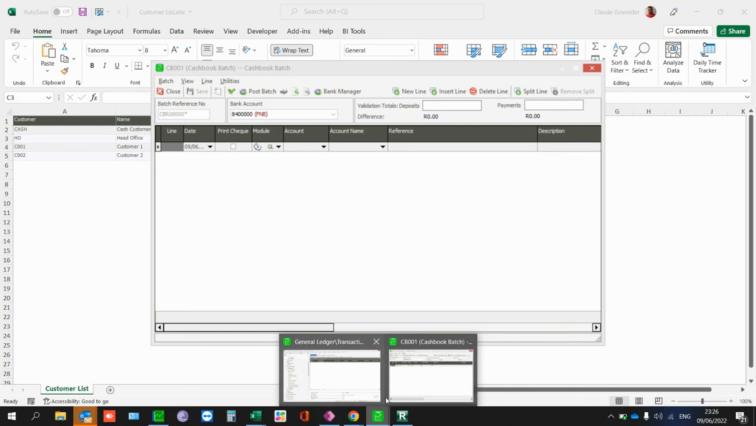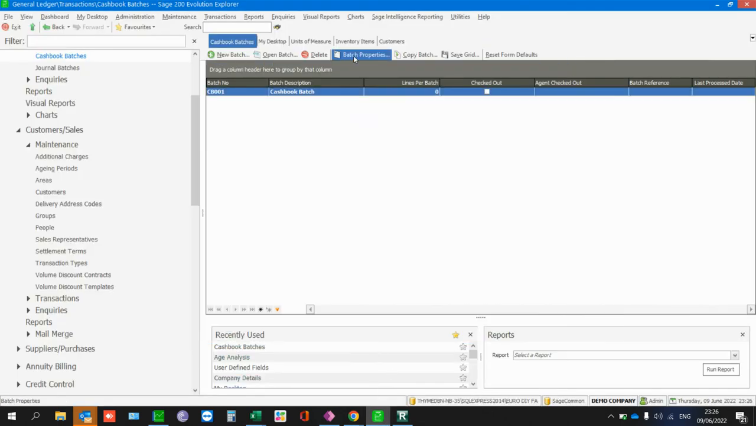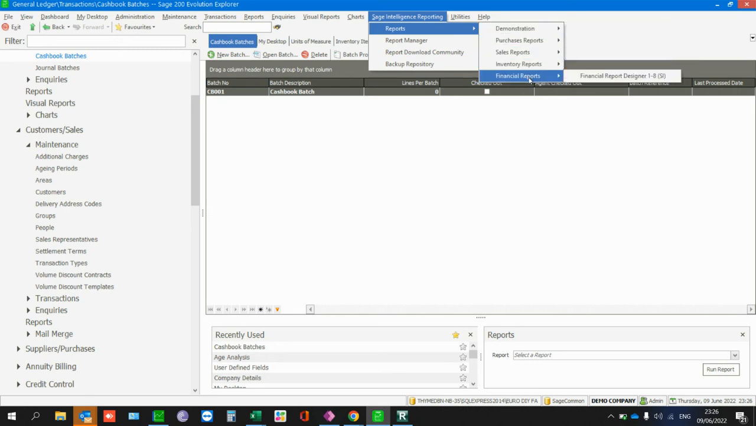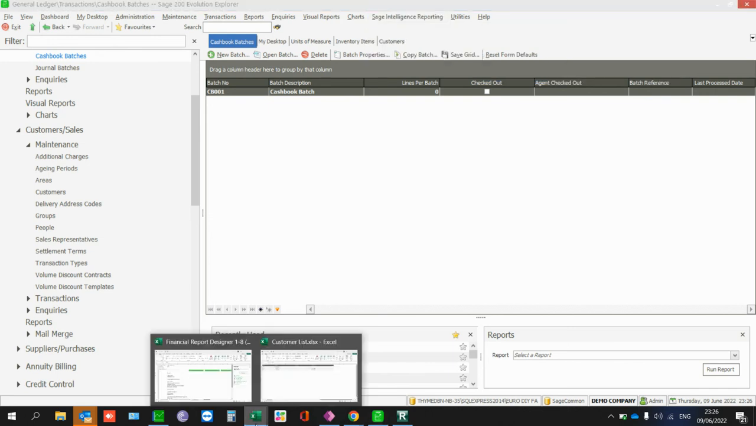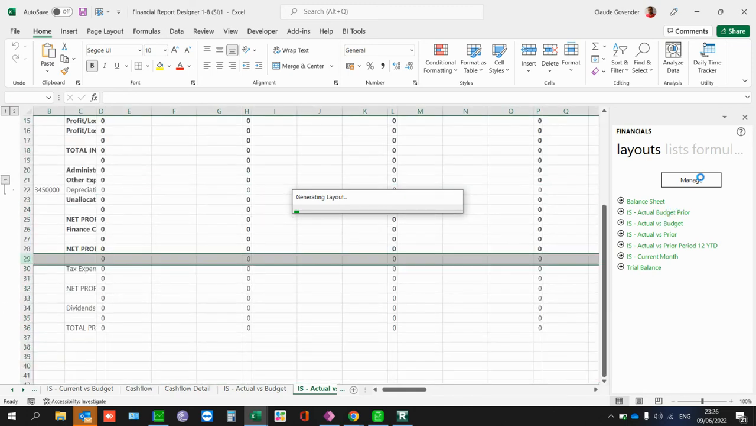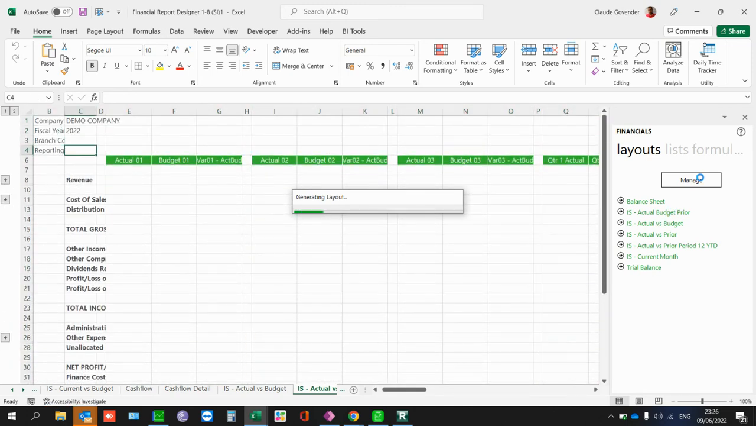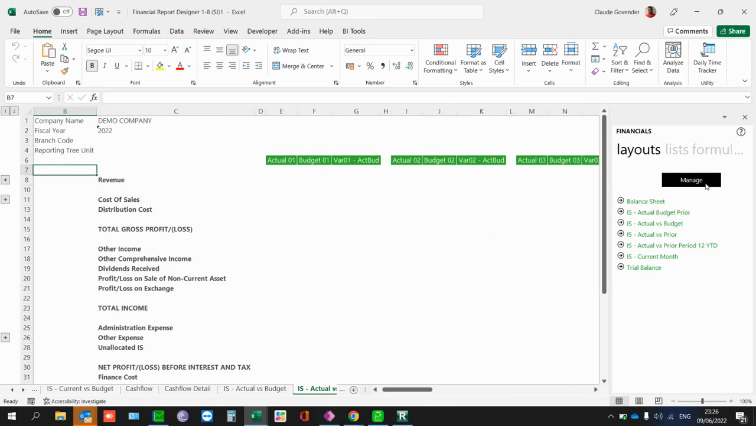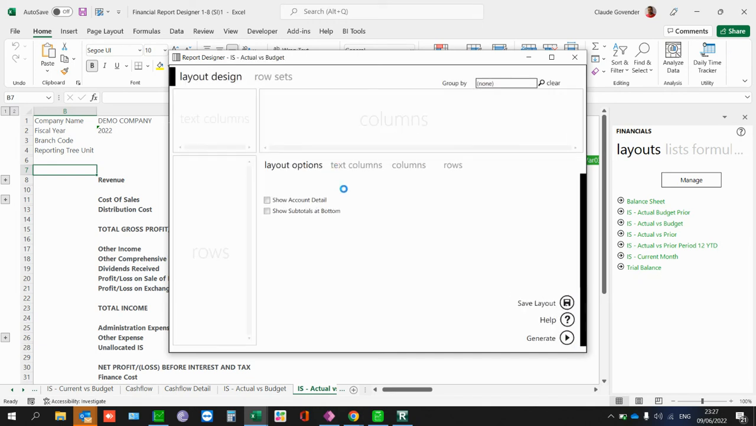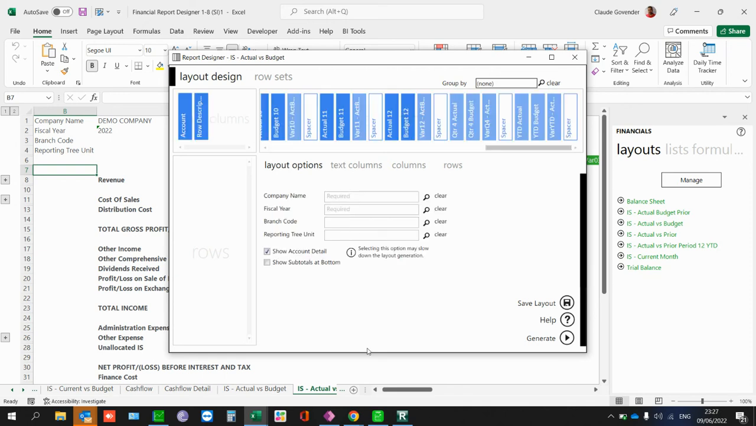The power of reporting on Sage Evolution comes from the Sage Intelligence Reporting Module. This module allows you to create your own customized reports. Just to show you one of them, I've got one opened called the Financial Report Designer. And this allows you to customize your financial reports according to your requirements. If I go into the manage mode, it allows me to customize the existing layout according to my actual requirements. Very simple and very user-friendly.